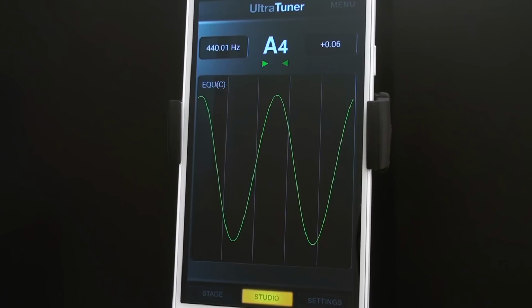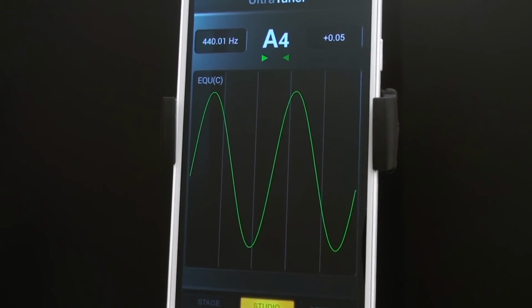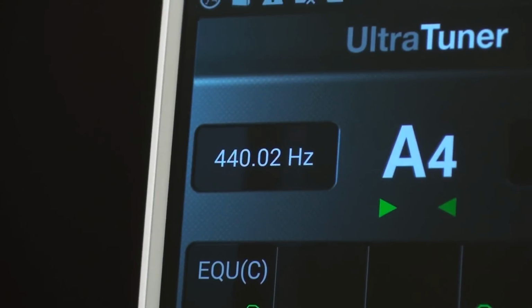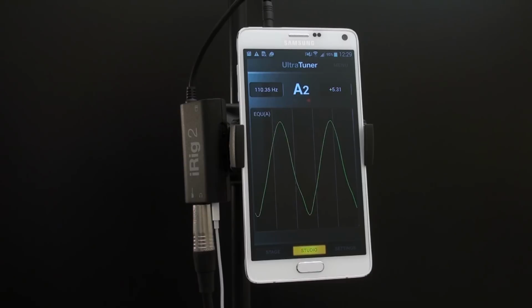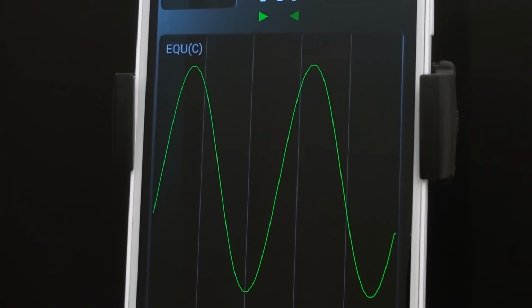Studio mode is where UltraTuner's highest precision really shines. It shows additional information like frequency and cents with 0.01 cent resolution. The shape of the incoming signal shows pitch, moving left where pitch is flat or right where pitch is sharp. The steady wave means perfect pitch.